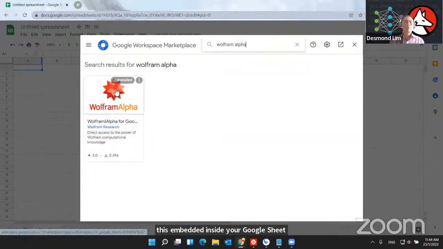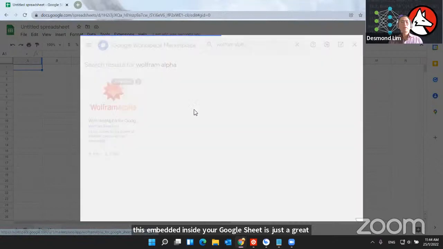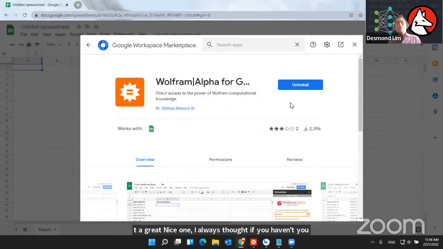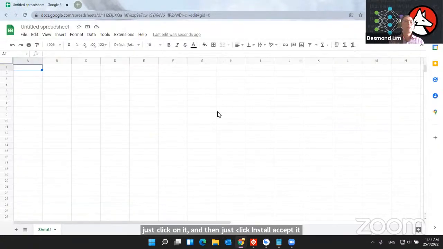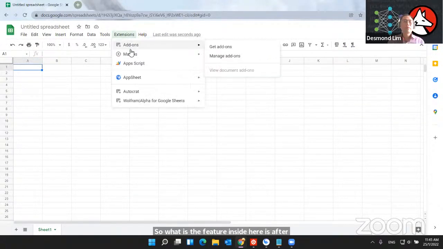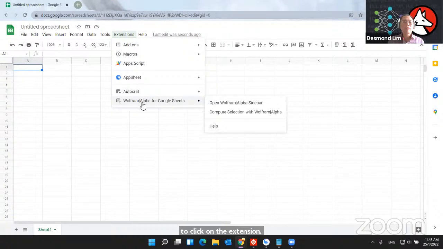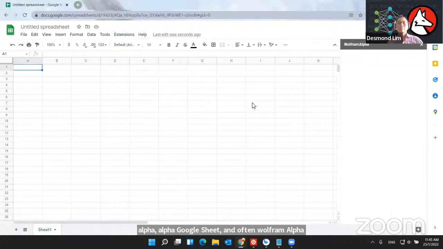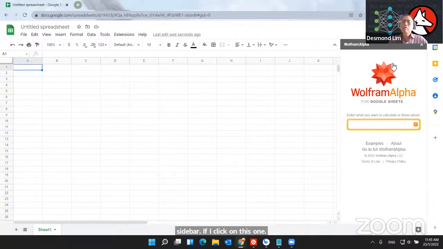Okay, you just click this one. I already installed it. If you haven't, you just click on it and then click install and accept it. And it will be available right away in your Google Sheet. So what is the feature inside here? After you install, you click on Extensions. At the bottom here, if you already installed, you can select Wolfram Alpha for Google Sheets and open Wolfram Alpha sidebar. Okay, if you click on this one, a Wolfram Alpha query will open up at your right hand side.